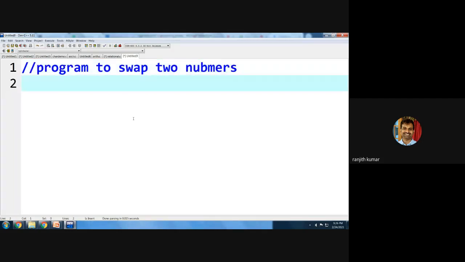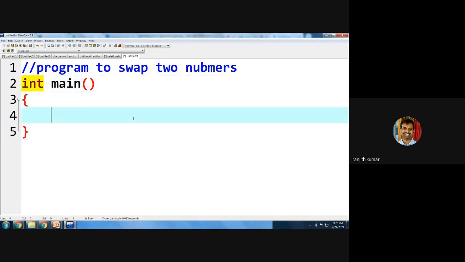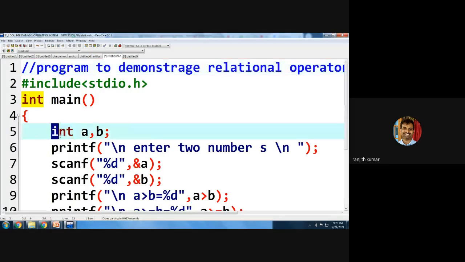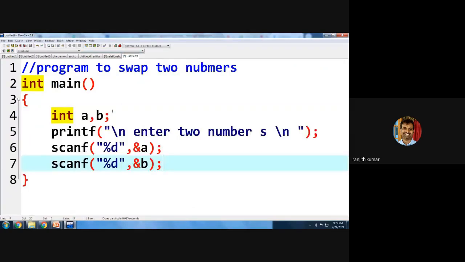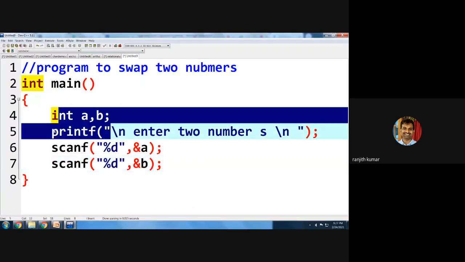Program to swap 2 numbers. So what I will do is I will write int main, and I will write 2 numbers. The same code is written which is read there in the previous program. I will accept 2 numbers first. So I will create 2 variables, then I will ask them to enter 2 numbers and I will accept.